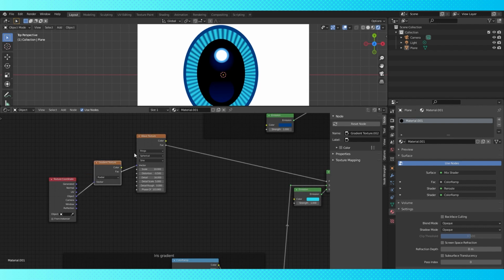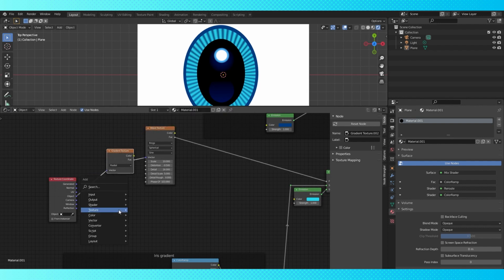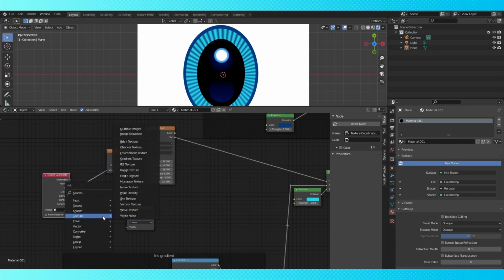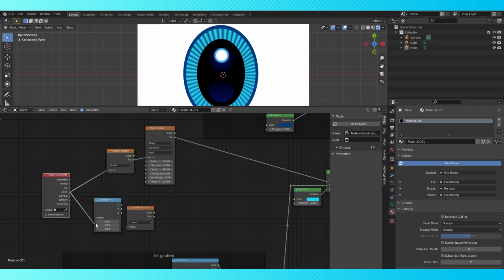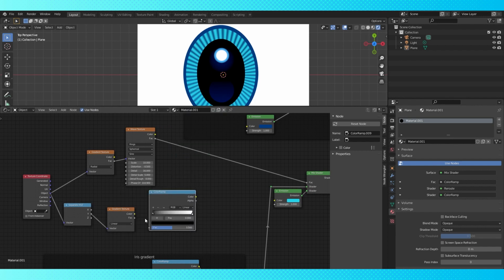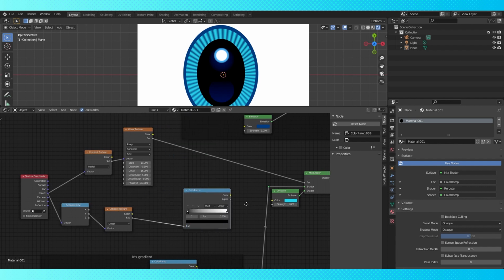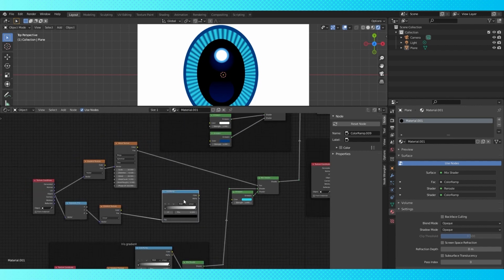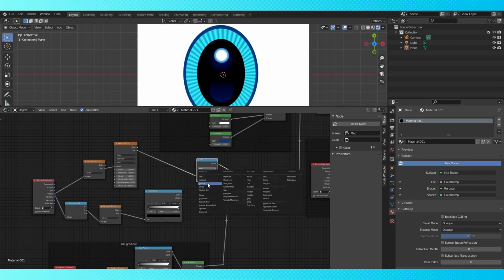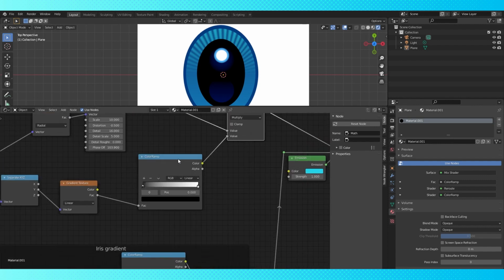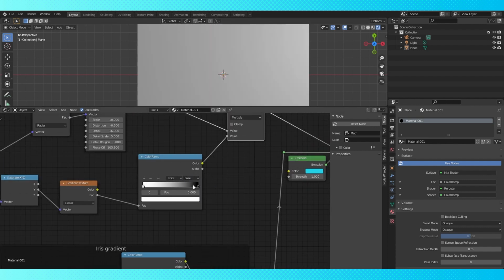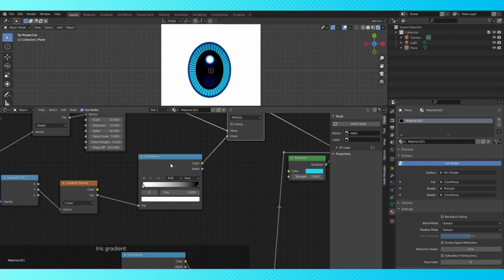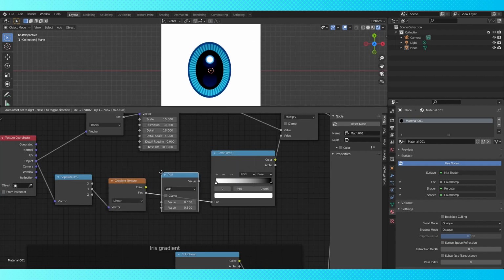I want to adjust the brightness of the bands based on the Y location, so add a gradient texture and a separate XYZ node. Use the Y output as the vector and add a color ramp. We want to mix this into our factor, which we can do a number of ways, but I chose to use a math node. Switch it to multiply and connect to the bottom socket. Swap the positions of the stops on the color ramp, change the interpolation to ease, and add another math node here.